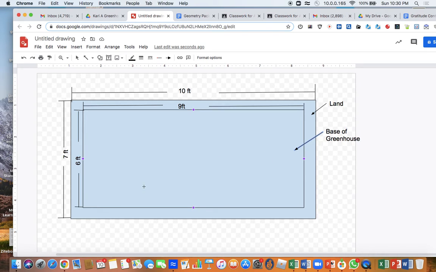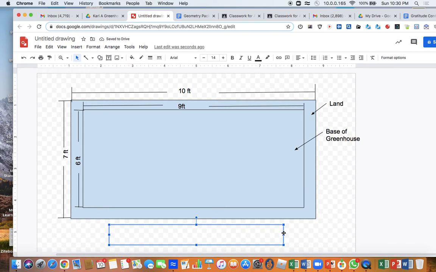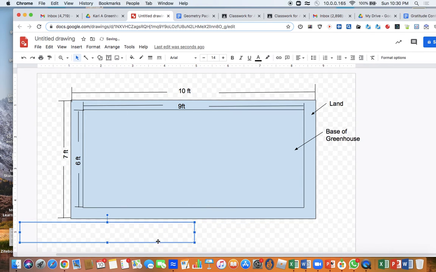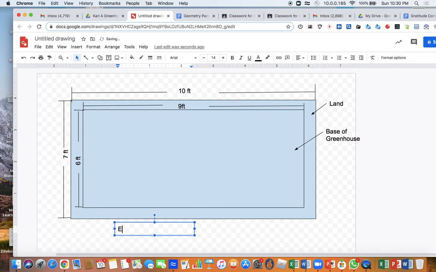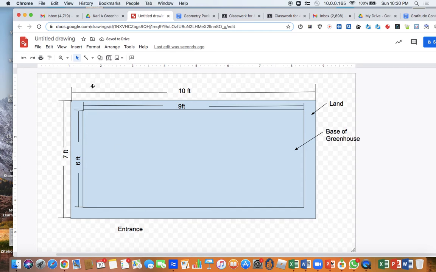Okay, so I am going to choose my entrance to be over here. So I'm gonna hit this text icon again and adjust it. And I'm gonna say entrance. This is the entrance to my greenhouse. And once again, choose my arrow. Basically say, I want to enter my greenhouse right here. That's why I enter. All right.